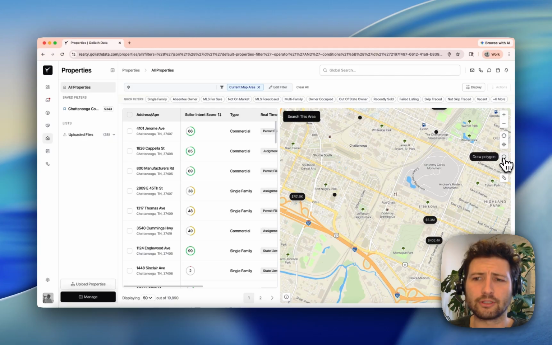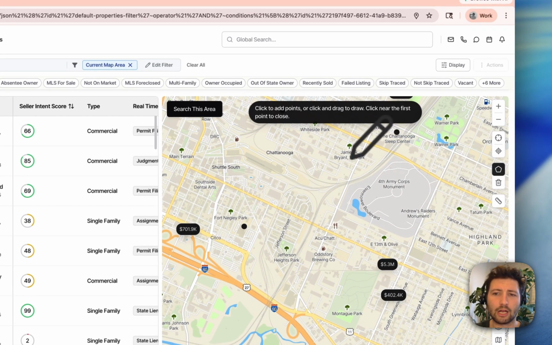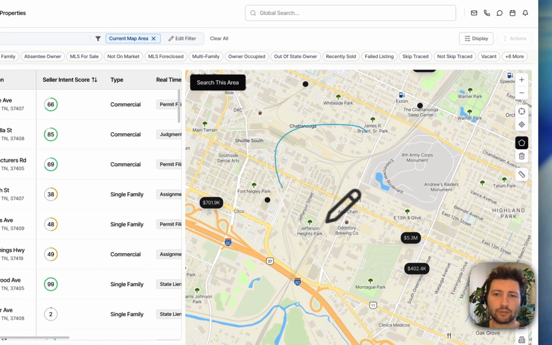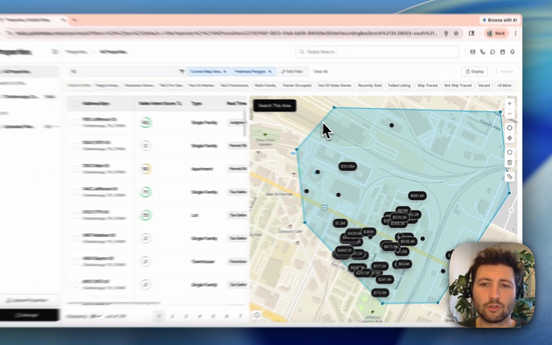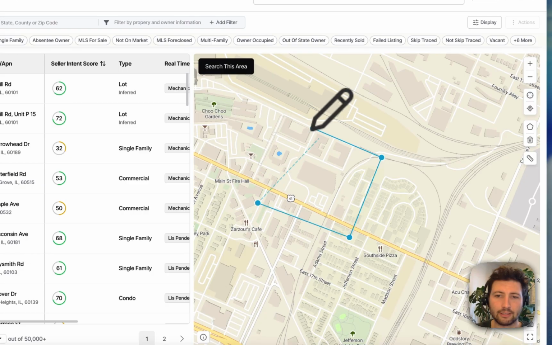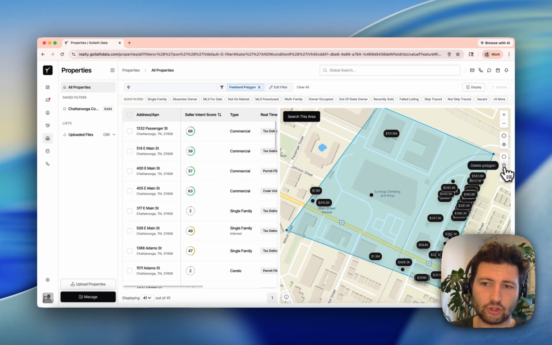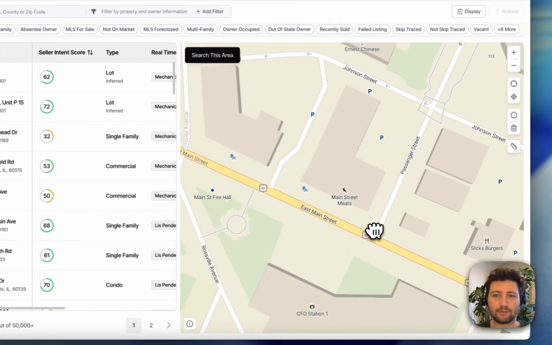The next tool is going to be the polygon tool. What this is going to allow you to do is a couple of different things. You can drag to draw a circle or any type of shape that you want just to find properties in that area, or click dots and create whatever shape that you want to in that area just to find properties within that space. This trash can icon deletes the current location that you're trying to filter by.